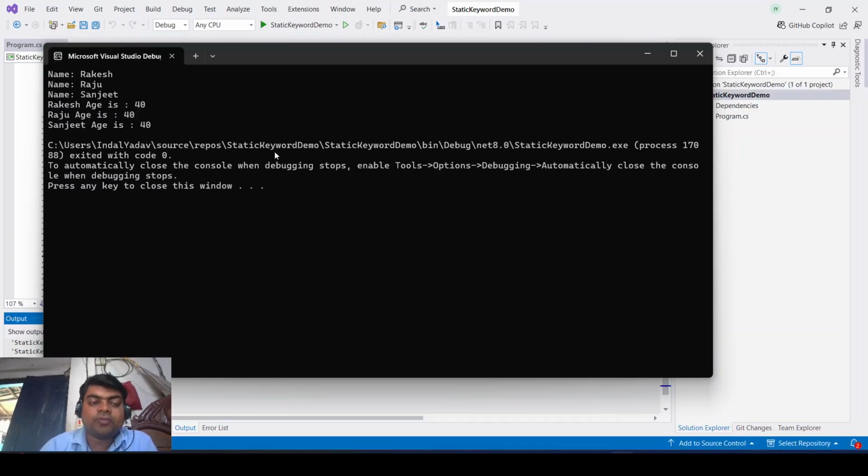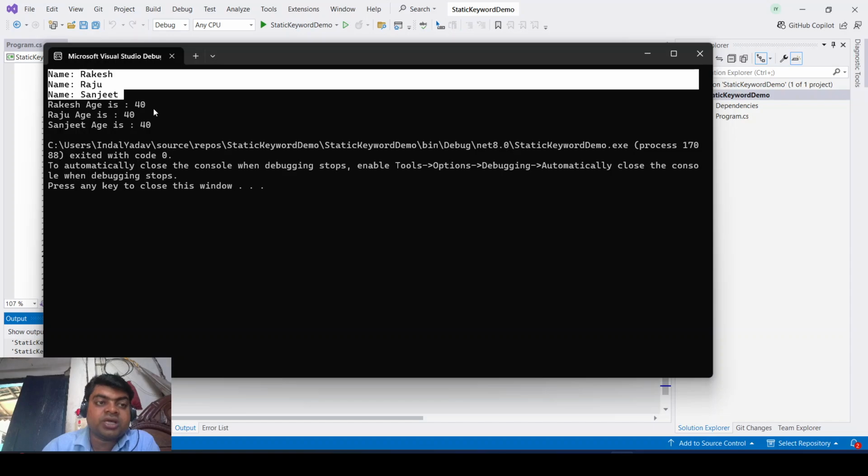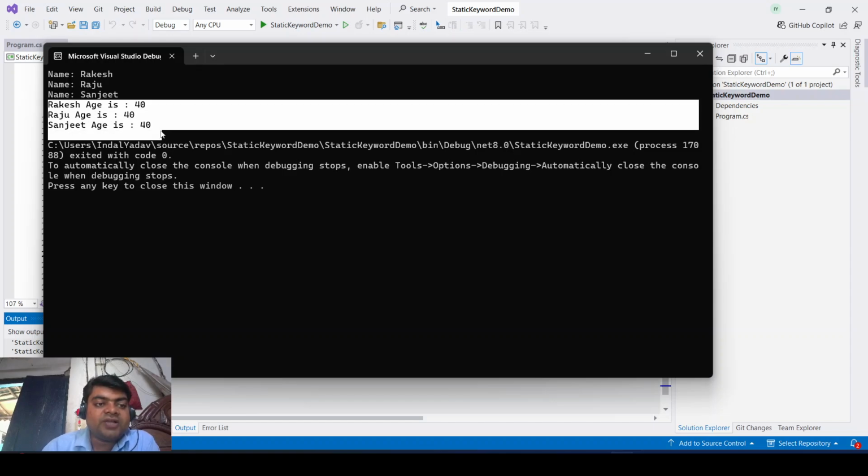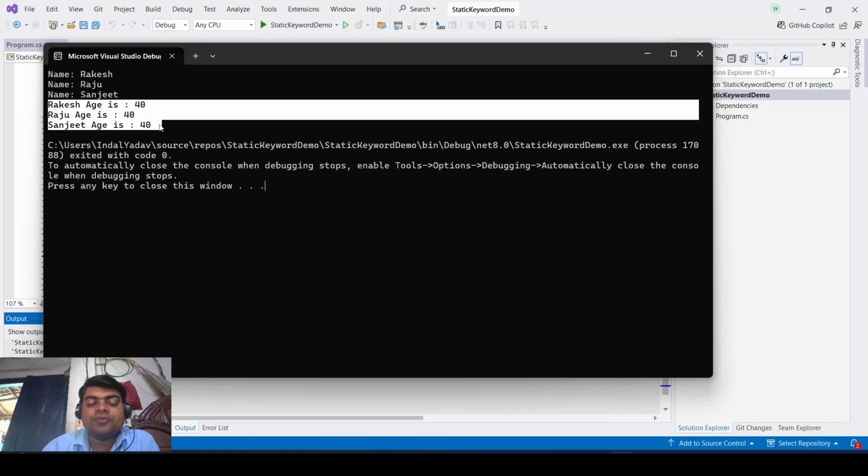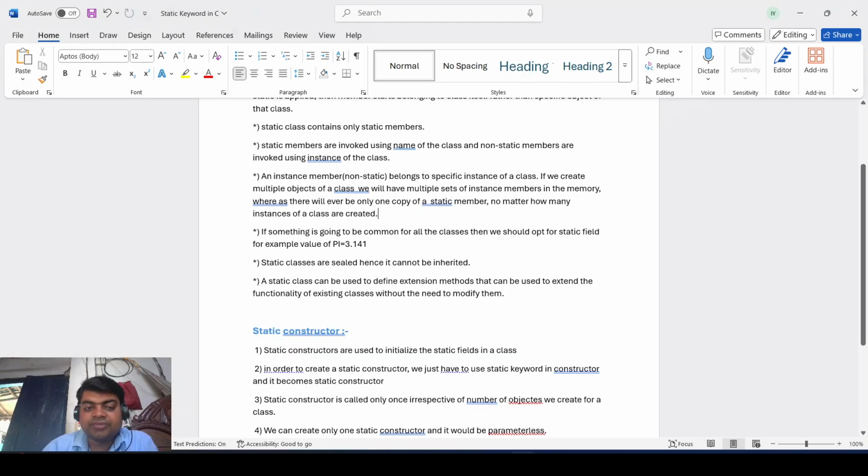Okay, so this is a common property, and every time a static member will not be created in the memory. Non-static will be created for sure. But here you see all values we are getting 40 only, and I hope this is clear, what was the meaning of this line.